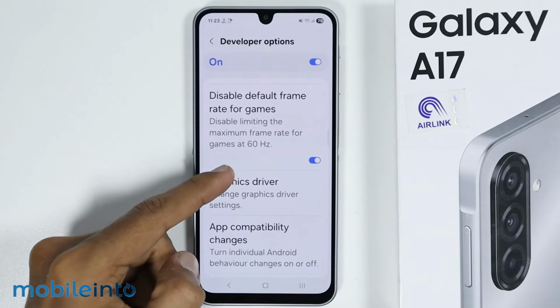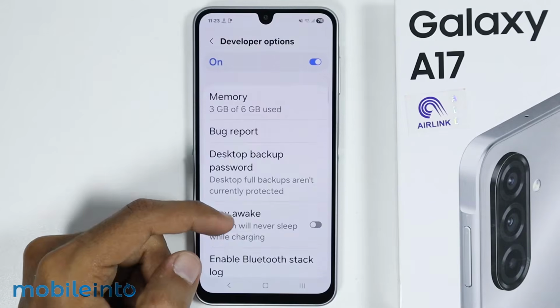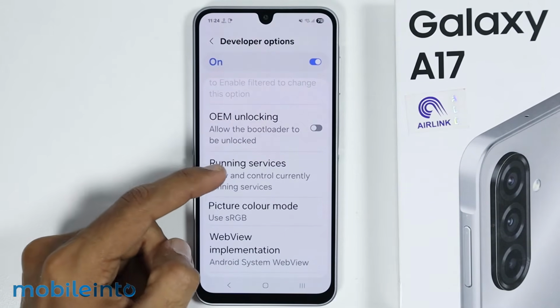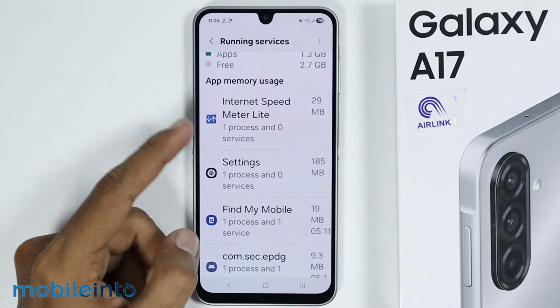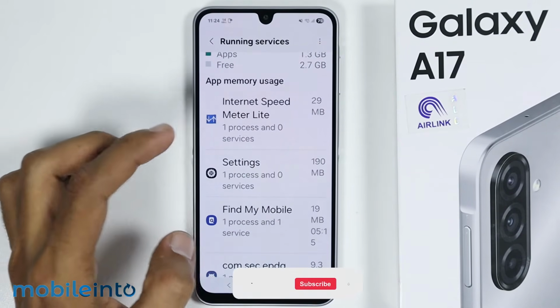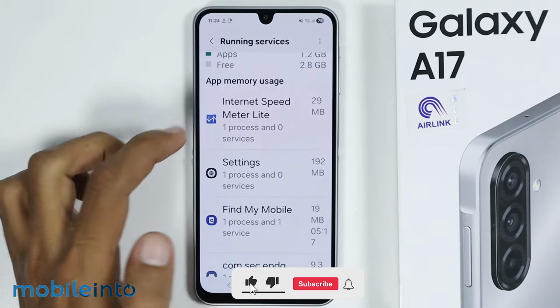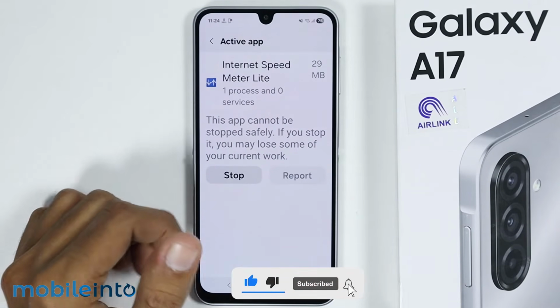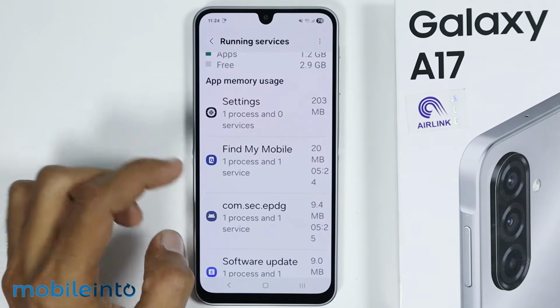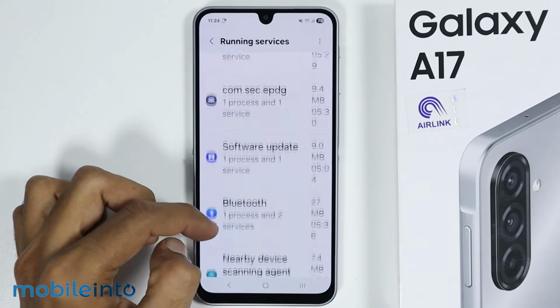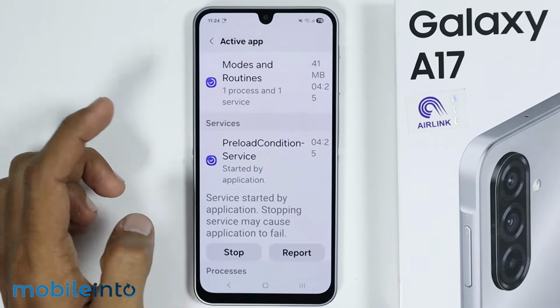After you do that, then in the settings app, you will find the option for running services. And over here, you will find all the apps which are running in the background. Now just select the app which you don't want to run in the background. For example, I will select this app, then tap on stop. And once you do that, you will stop the selected app from running in the background. Just like that.